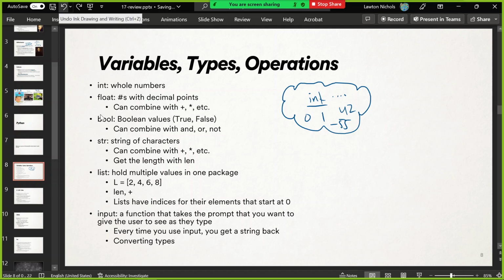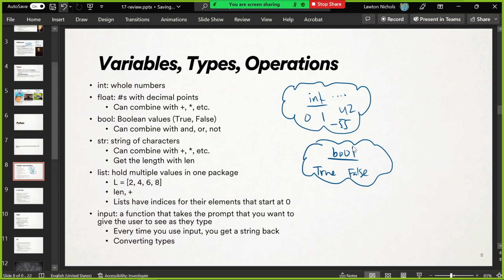You've got bool. Bool is a very tiny cloud. The bool type only has two things in it, true and false. Those are the only values of the bool type. And you can keep on making larger things, larger trues and falses, more complicated conditions with those ands, ors, and nots, all the ways of combining things. Okay, so let's talk about each of these.